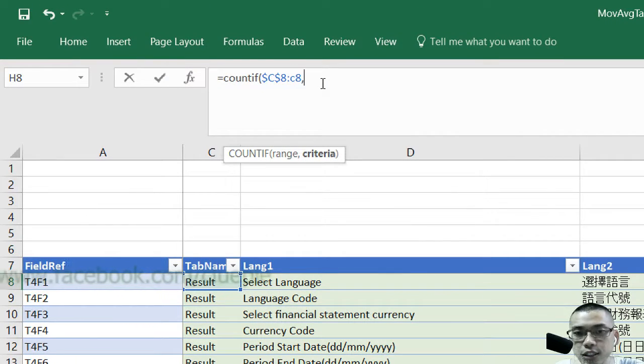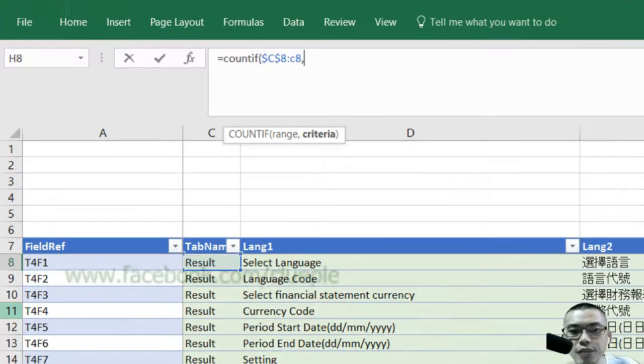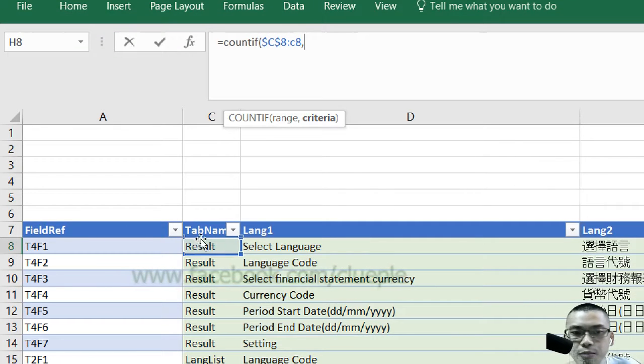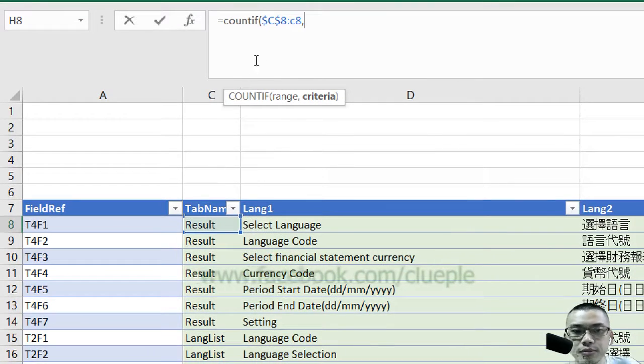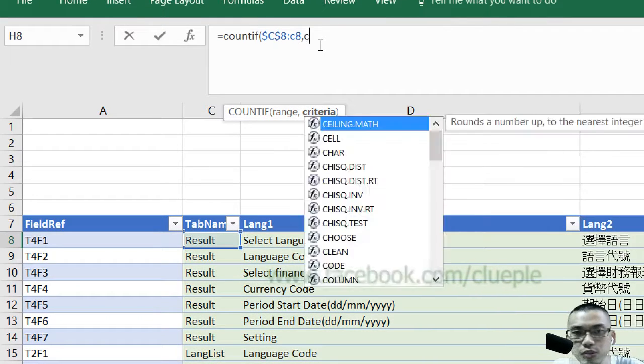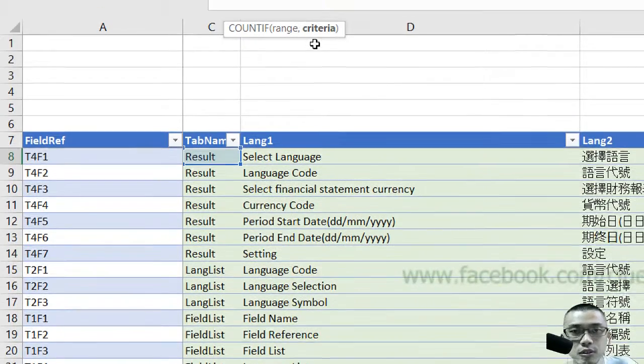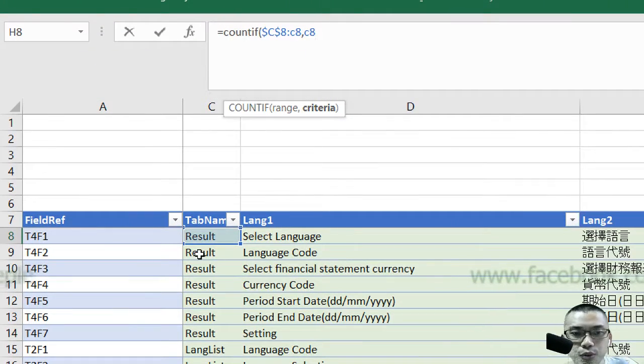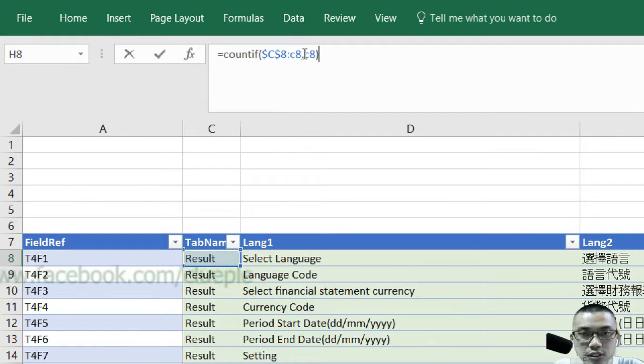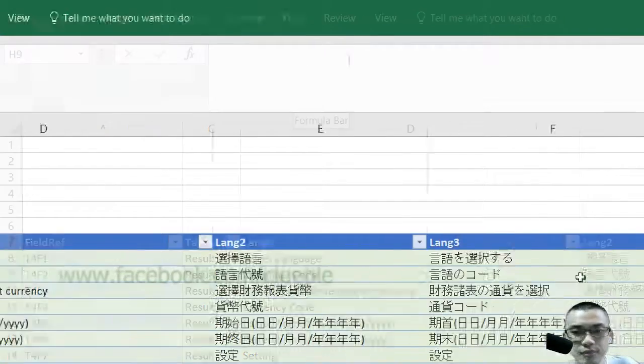CA, comma, and my criteria has to be moving along with the column. So we have CA again, because when I move down, the criteria will be C9, C10, C11. Okay, let's close the bracket.